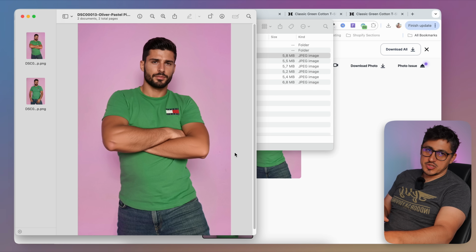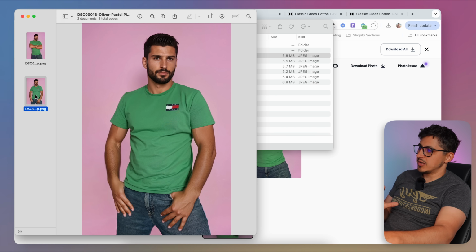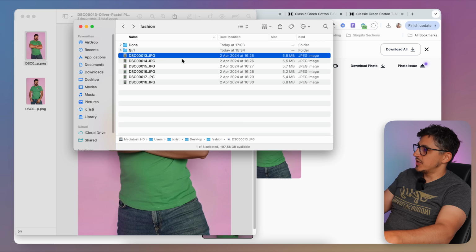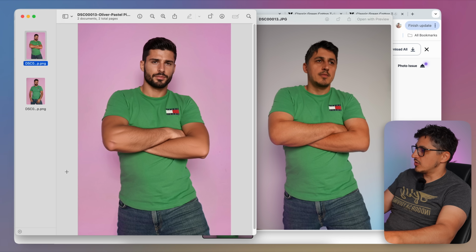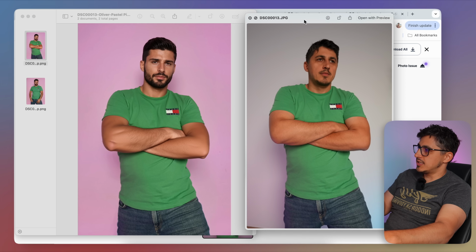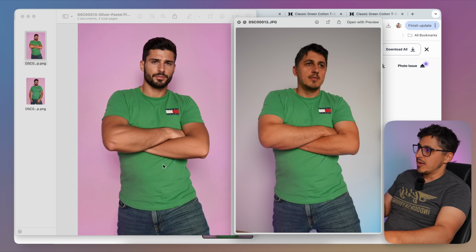And now I have two pictures for my product. I have this one, which was created before, and now I have a new pose. This was created based off this picture over here. And as you can see, they have their similarities, but this one is much sharper, much better, much more professional than this one will ever be.